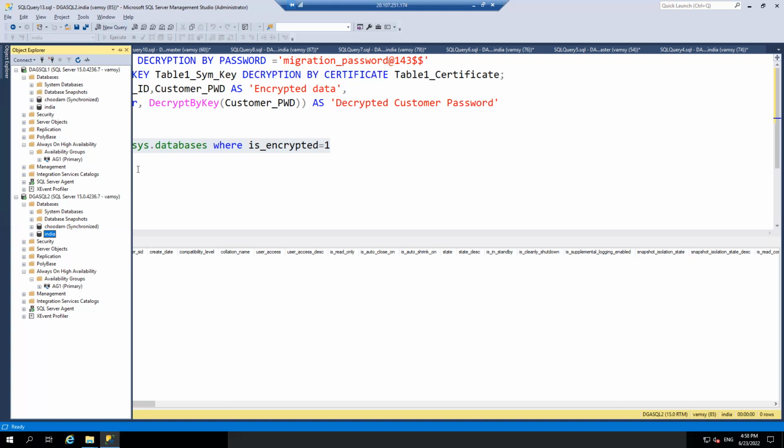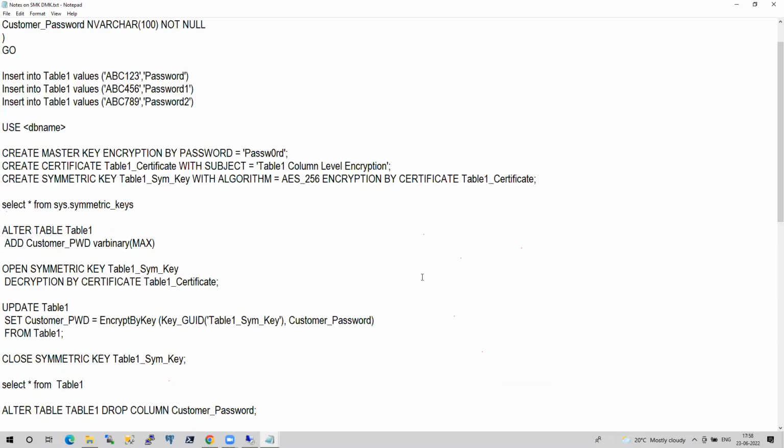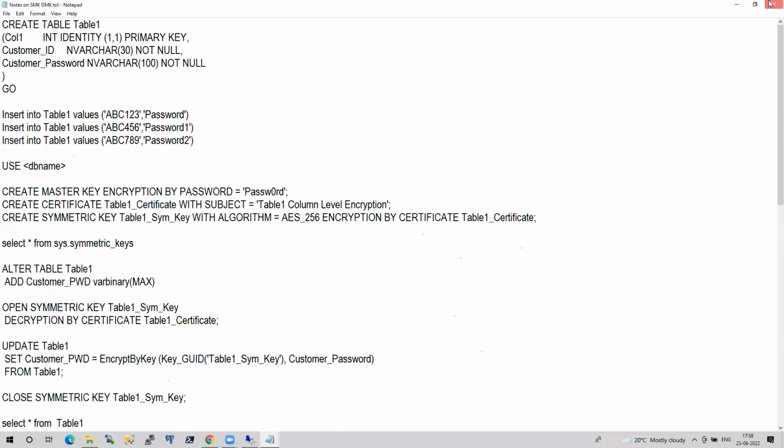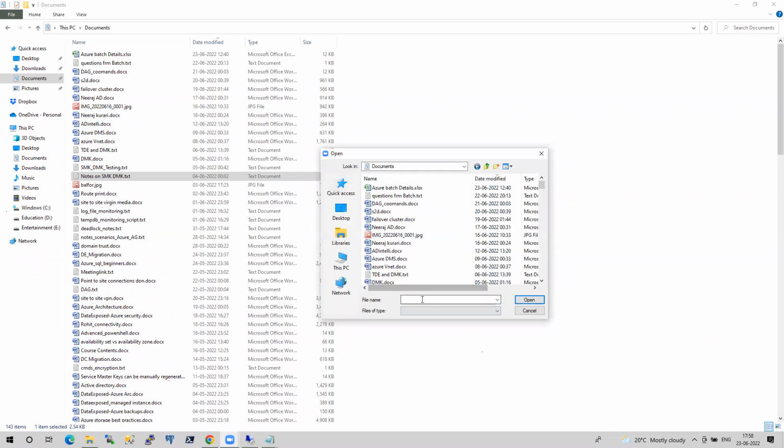Please share the document you used here. We can go through it and practice. I randomly wrote it for myself, but I will share it, no problem. It is in the chat, right? Let me see, I think this is the one. Documents, what is the name? Notes on SMK DMK. Okay, done.